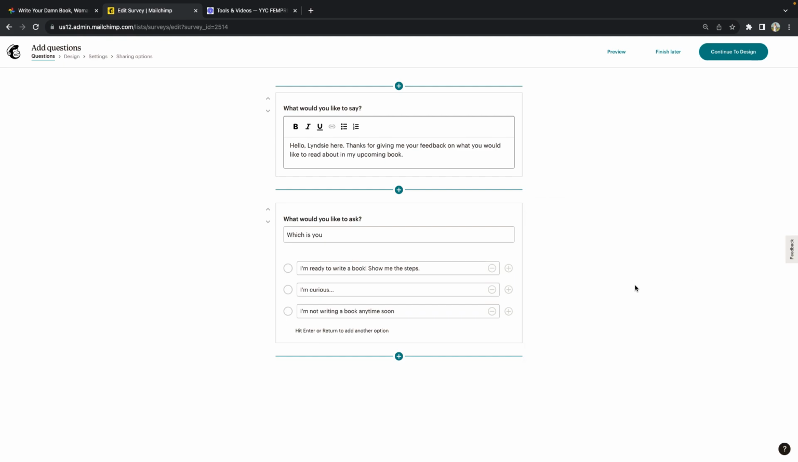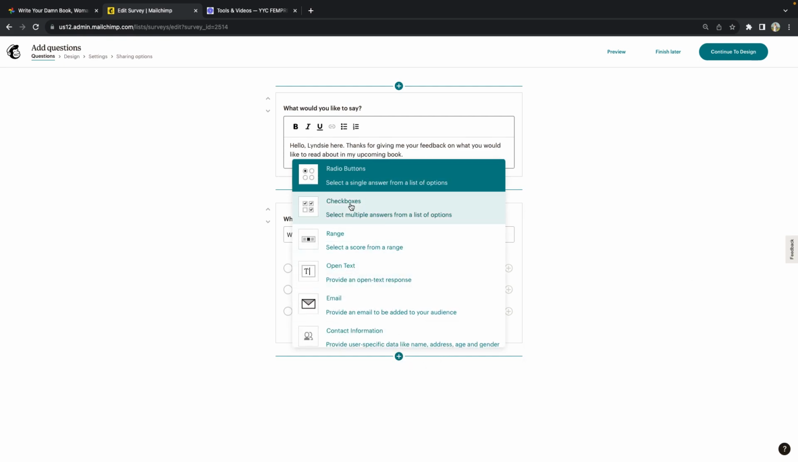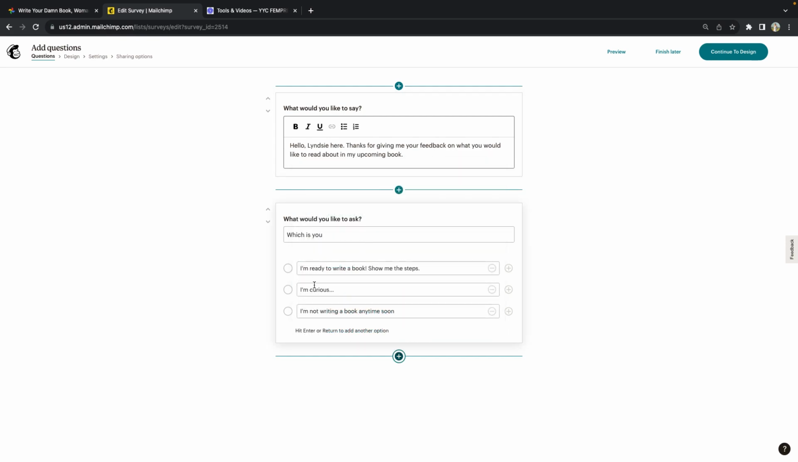And then we can also add different types of questions. We can add checkboxes so they can select multiple. We can do a text box, which we always want to do just one text box, not a bunch, but just one so that they can give us in their own words ideas, feedback, that sort of thing. Always start with radio buttons. Keep it simple for them so they don't feel like this is going to take them a lot of time.